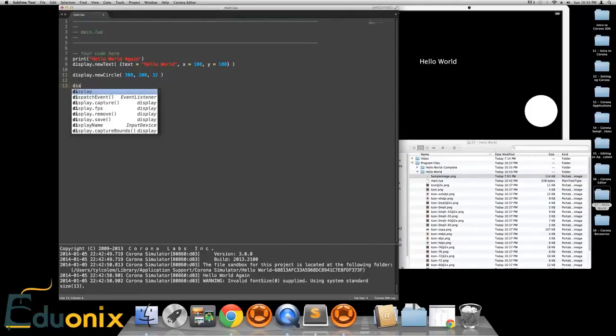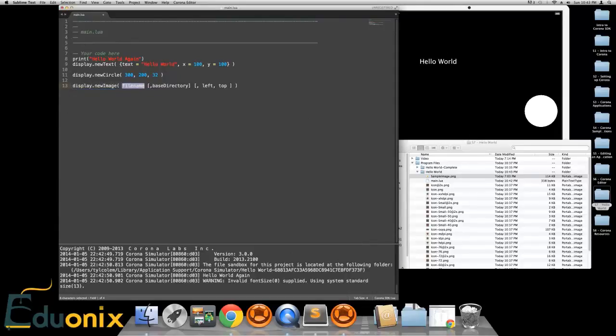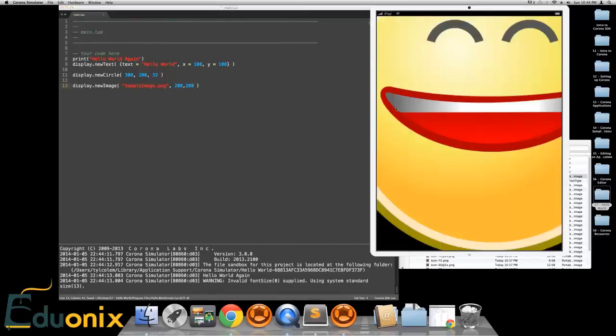So we're going to do display.newImage, and as long as you have the file name correct, this should show up no problem. So you're going to put the name of the image. Now you need the file type as well, so mine's a .png, so you need to make sure you have that as well. It is case sensitive, so you need to make sure your capitalization is correct. Then we're going to give it its x and y location. So I'm going to say 200 and 200. So now once I save this, I have my nice big image.